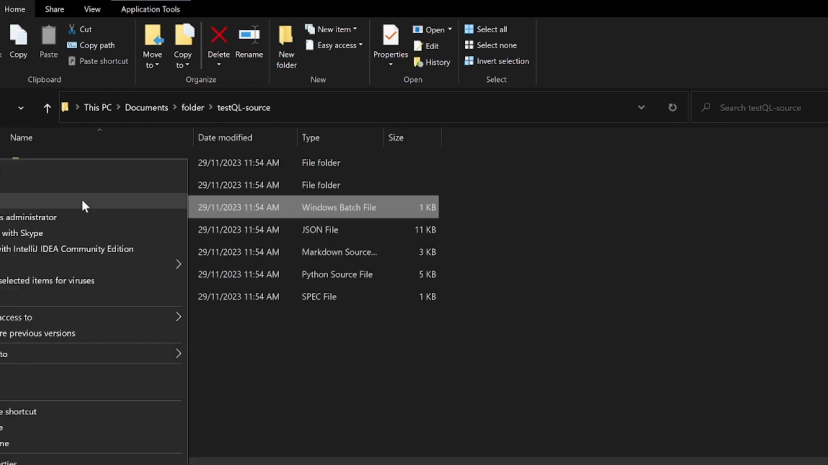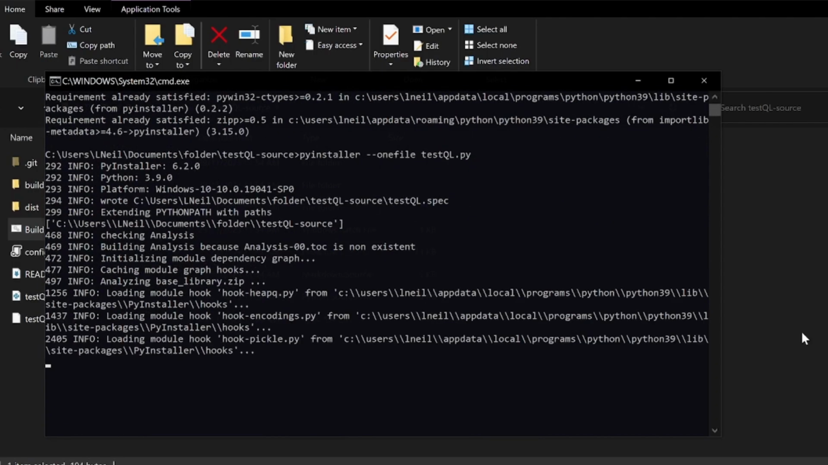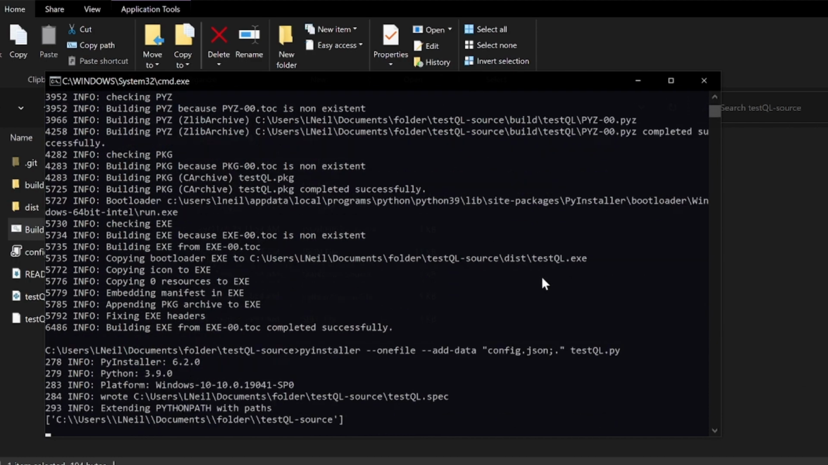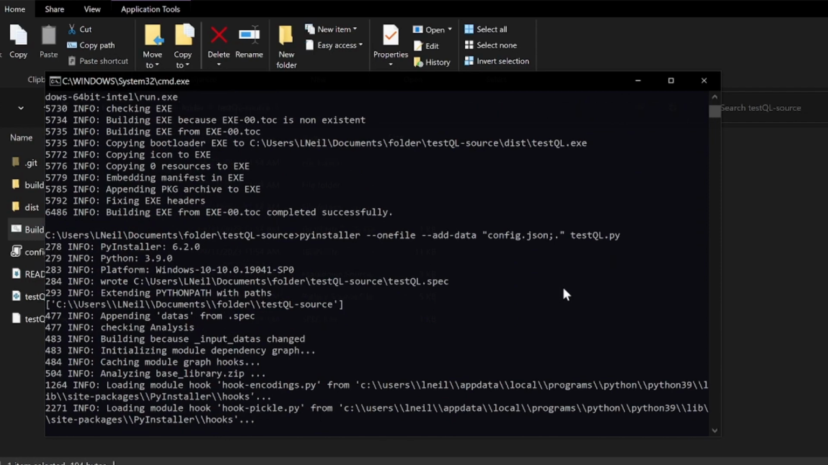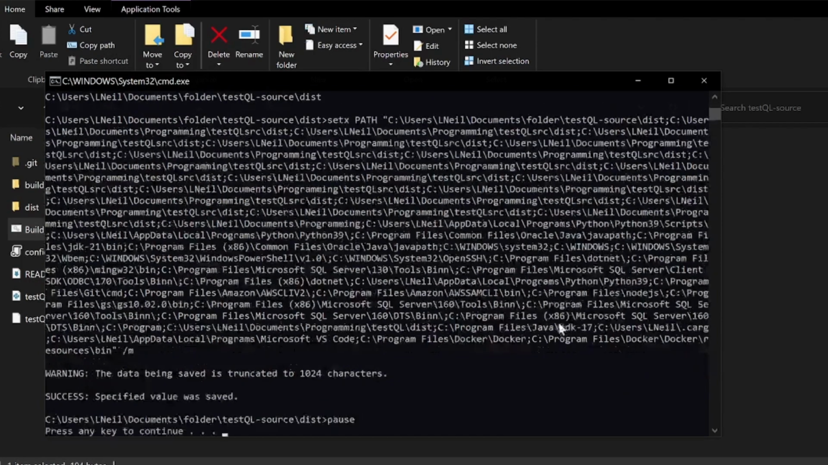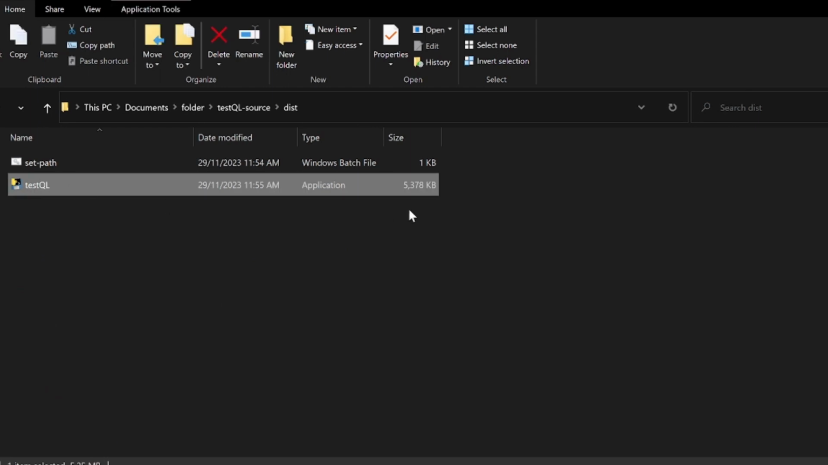So anyway, enough of that. We're going to build it for now. Run as administrator. That's pretty important because it needs to be able to add to the path. So let it go for a second. It'll do its thing, and it'll pause at the end too, so we know that it's done it correctly, rather than just closing the terminal. All right, fantastic. So that's built. We should have the TestQL application here.